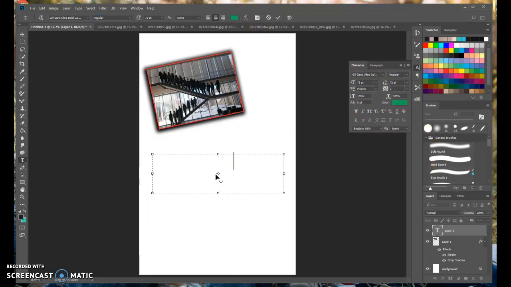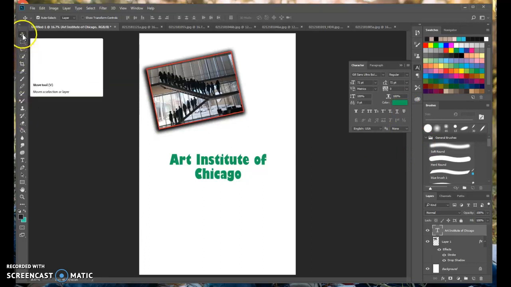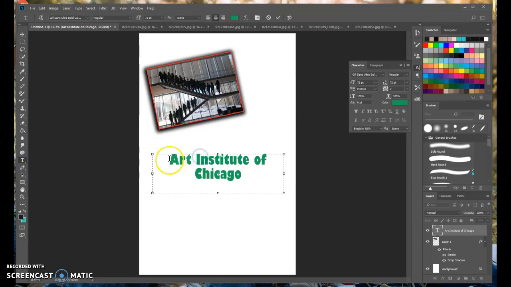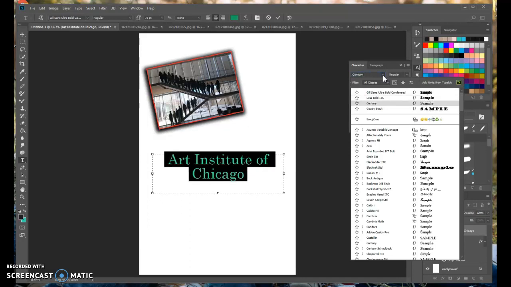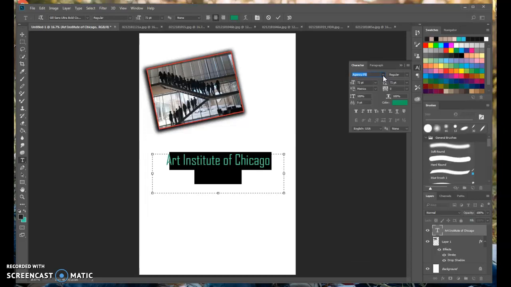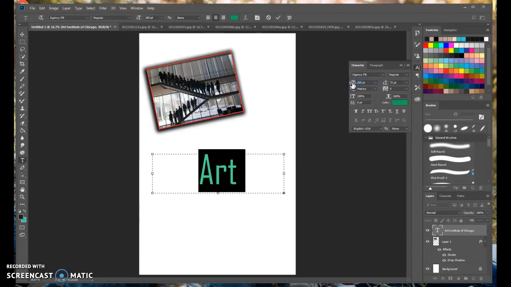So I can do arts. Okay, and now I kind of want to, actually, let's do this again. Let's click on this box. I'm going to highlight them, and I'm going to go through my list until I find something I like. Okay, so maybe I like this one. I'm going to press OK. And then I can adjust the size. Maybe I want it a lot bigger than this. Let's do 200 and see what that looks like.